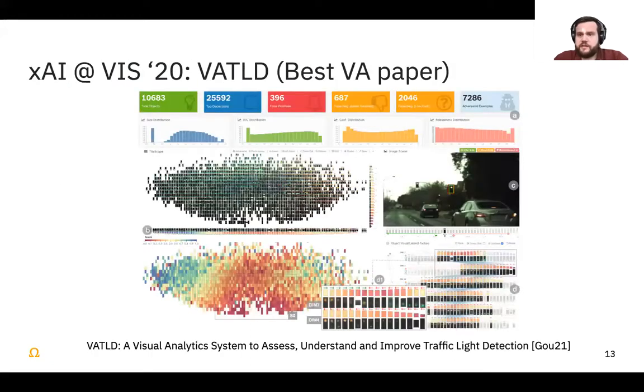So we have already seen this. This is VATLD, Visual Analytics System to Assess, Understand, and Improve Traffic Light Detection. It has won Best Visual Analytics paper, so it's definitely a remarkable piece of work. Basically, what happens here, so why is this an XAI paper?